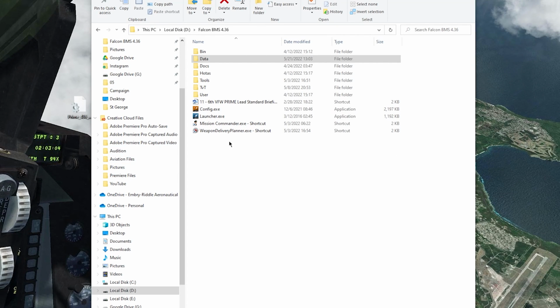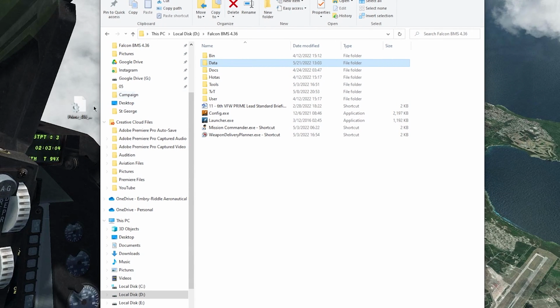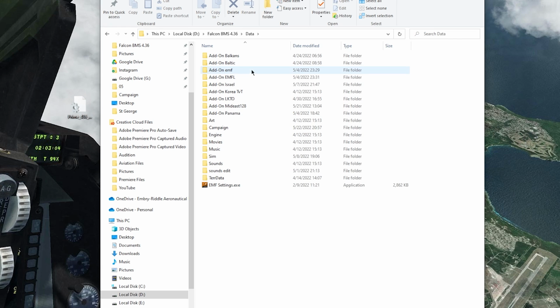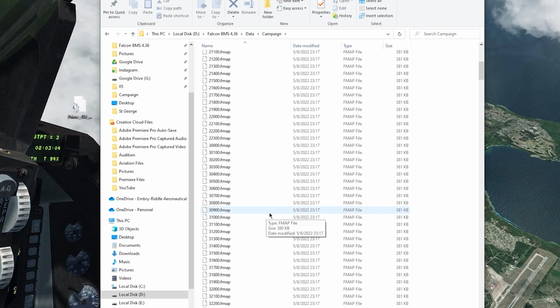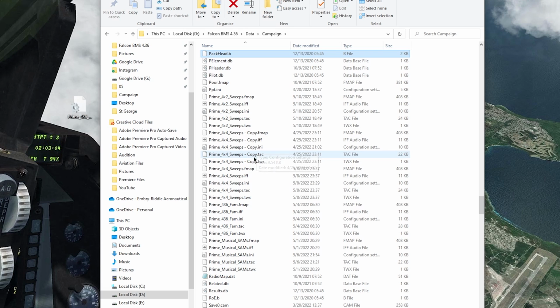So the INI file is a file that has the suffix INI, so we call it an INI file, and they are located in your data. If it's regular KTO, it'll be in campaign. If it's any other theater, it'll be in the campaign folder of the theater that you're using. For this example, I'm using regular KTO, so I'm going to go into campaign and find your file in here.